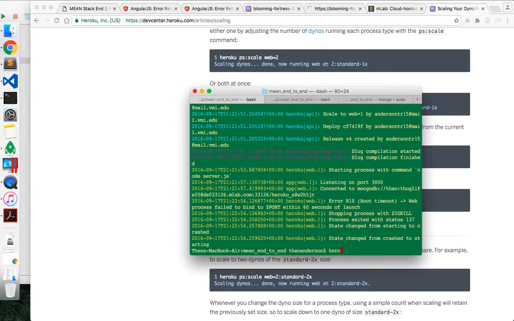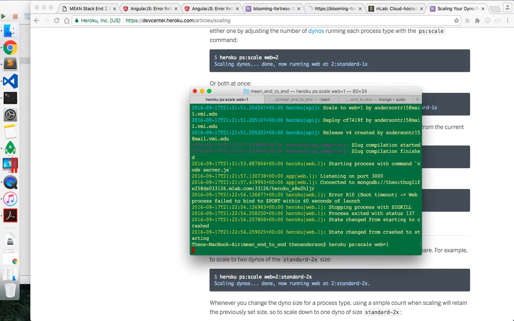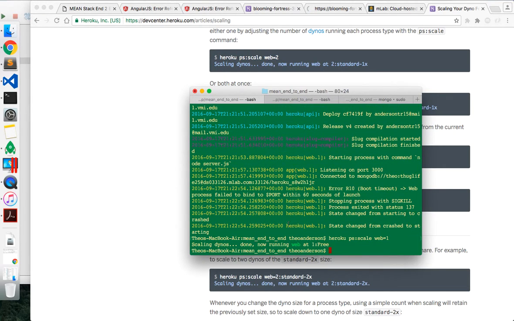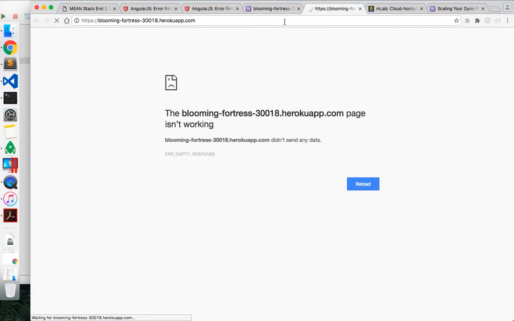I think with the free version they only give you one web worker. Let's try that. Let's scale it. Scaling dynos. Now we have one running for free. And let's try and run our application again. Now it shouldn't lag on us because hopefully we have our web worker running.